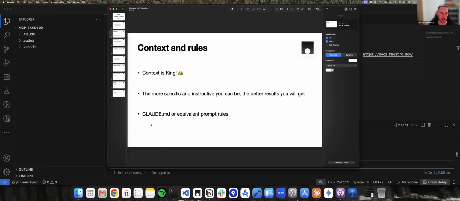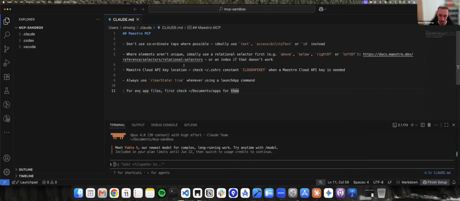And with regards to that, I'm going to be using Claude today. So you can define a Claude.md or equivalent prompt rules. That's just going to be a file with a set of instructions or prompts that your LLM can use to influence the work that you're doing and the testing that you're doing. Here's an example today where I have defined a Claude.md and I give Maestro MCP some loose instructions. So some things that I like, some rules I want it to abide by and continue with. Things like don't use coordinate taps where possible. Ideally use things like text, accessibility text, or ID.